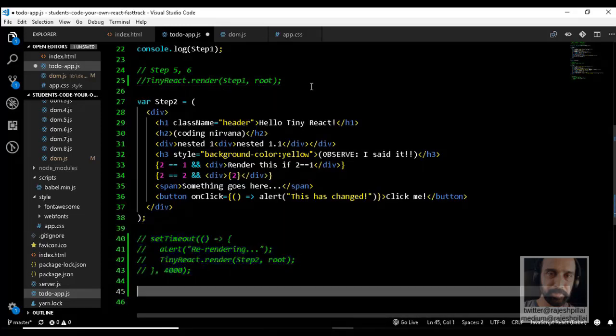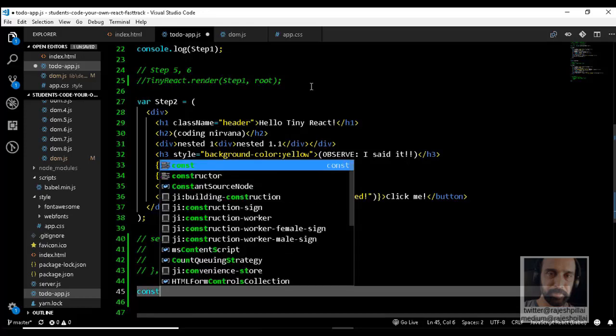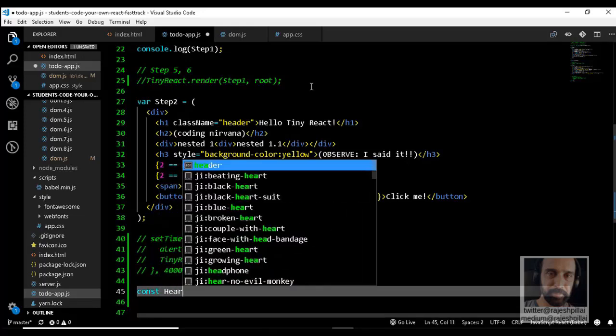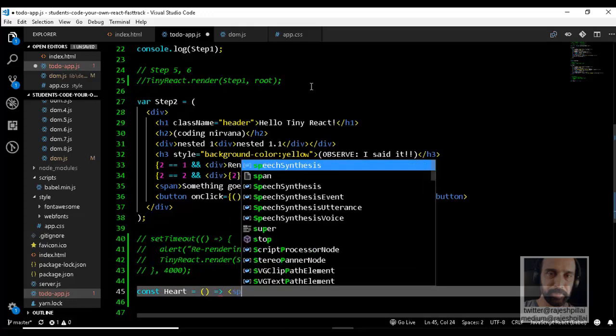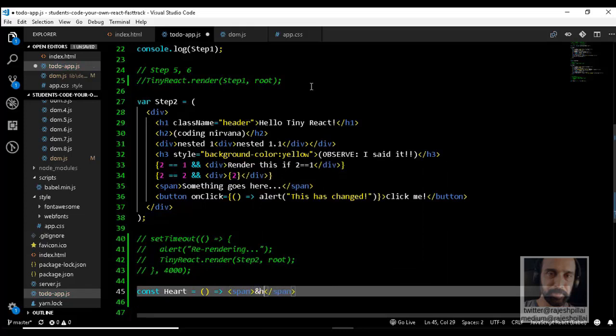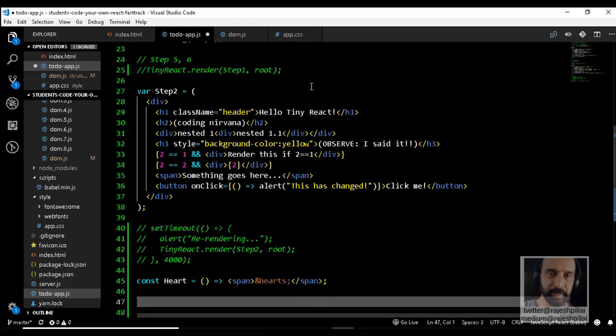Okay, now let us create the simplest functional component. So I'll create a new functional component called Heart. Okay, that doesn't take any parameters, and this will simply render a span with a heart HTML entity, and we are done. Okay, so this is a simple form of a functional component.